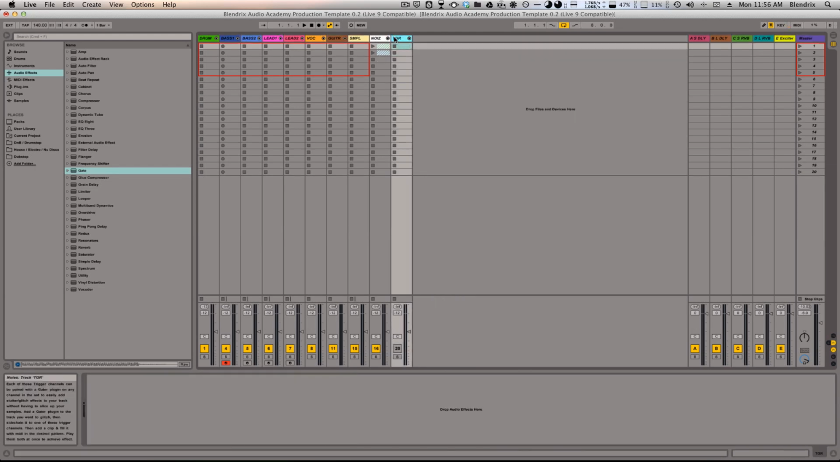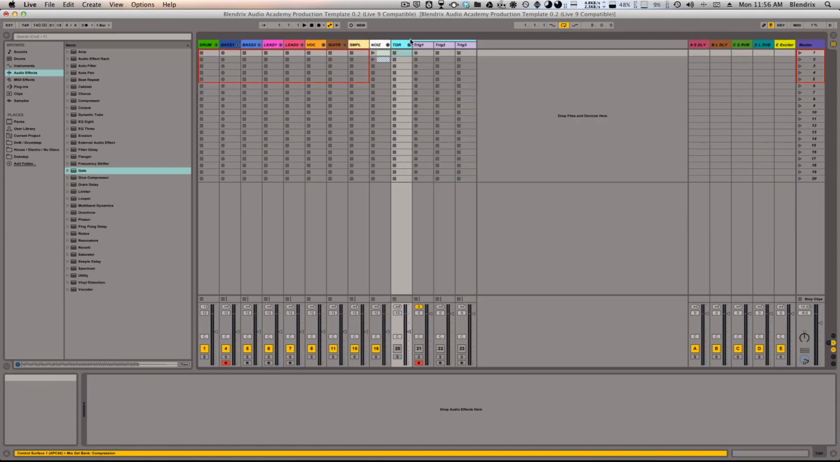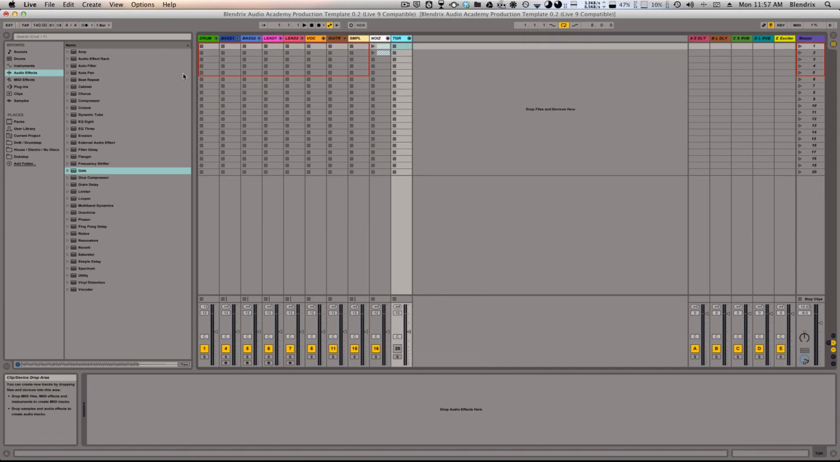Otherwise, I mean, you don't really need to keep that in there. You can just delete it if you don't think you're going to use it. But I find it's a very, very useful thing to have in my arsenal. So that covers all of the stuff in the instrument section here.